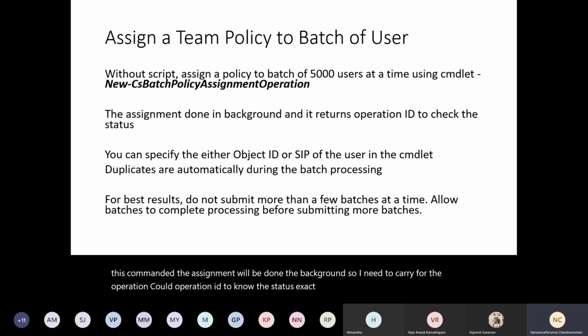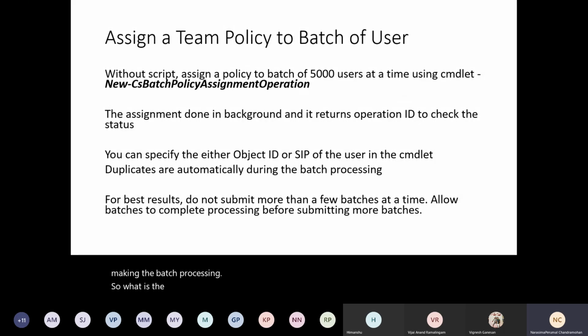In this cmdlet, I can specify either the object ID of the user or the SIP of the user. If there are any duplicates, this cmdlet will automatically remove the duplicates before the batch processing. The recommendation is that for best results, do not submit more than a few batches at a time, and please allow the batches to complete processing before submitting more batches.